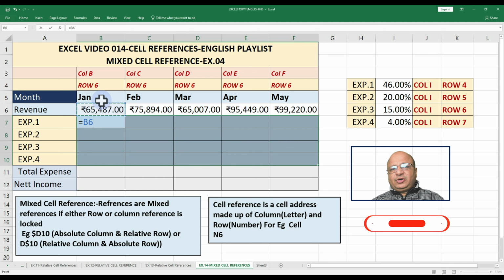See, the revenues are in column B, column C, column D, column E and column F. So we want B to be kept as it is, because while copying a formula from left to right, we want the value to be picked up from the cell C6 in the next cell. And the second question is for the row reference. The revenue is in row number 6. So Jan, Feb, March, April, May data is in row 6.